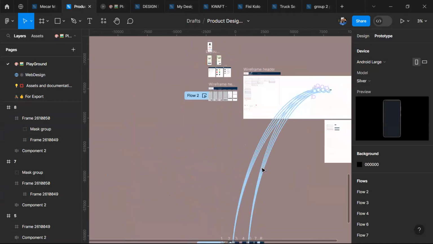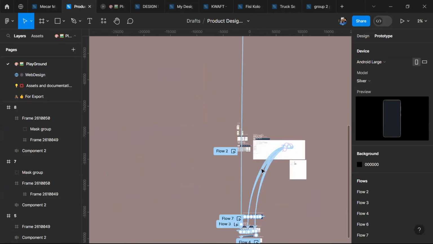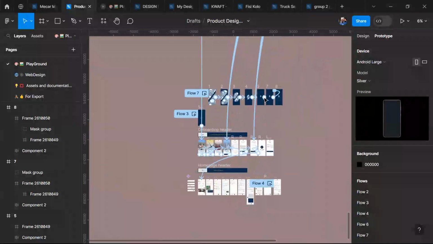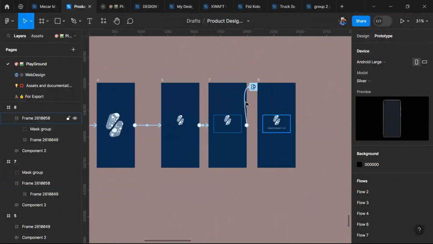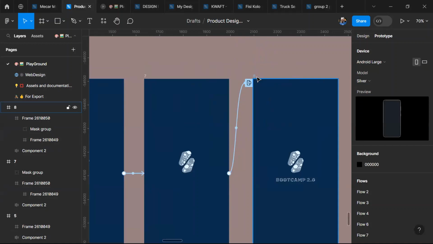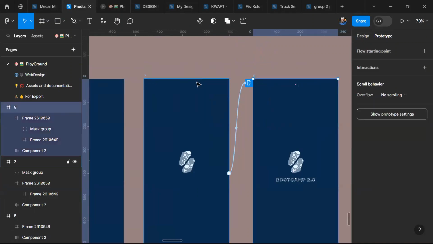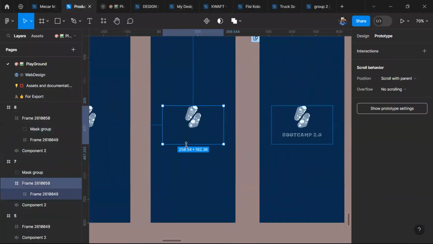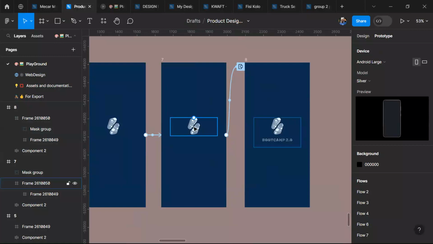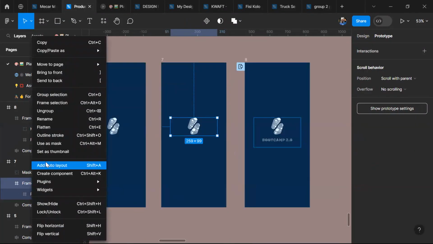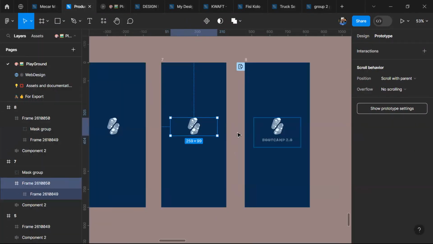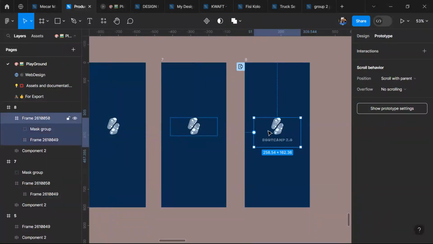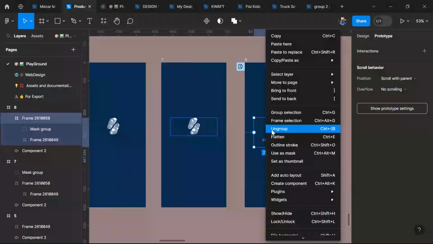I'm thinking, is it because you duplicated that text into the next frame? Sorry, what are you trying to do? You want this Bootcamp 2.0 to come from below, right? Exactly, from below. Okay, so to do that, you have to make this a component. Yeah, I don't actually want to do it with components. I want something easy for everybody to understand.